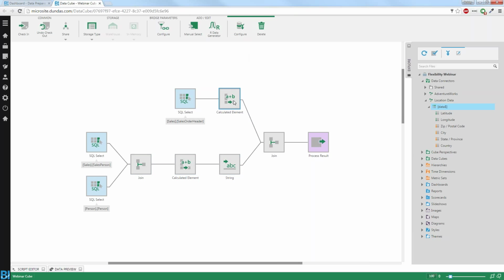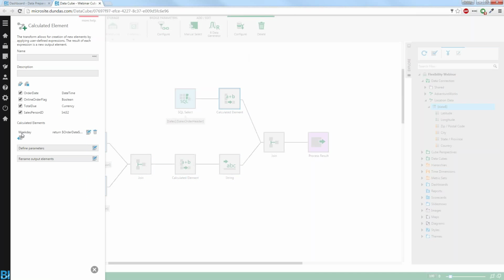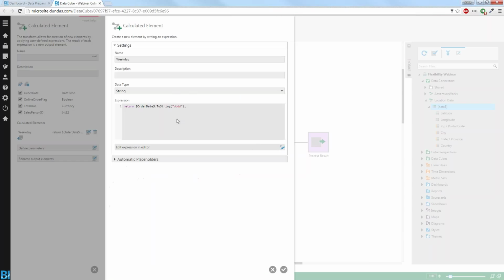I've created 2 new columns. Let's open this up and show you. I've created a weekday column. Edit that. So I'm just simply returning the order date as a string with a specific format style. And that's it.